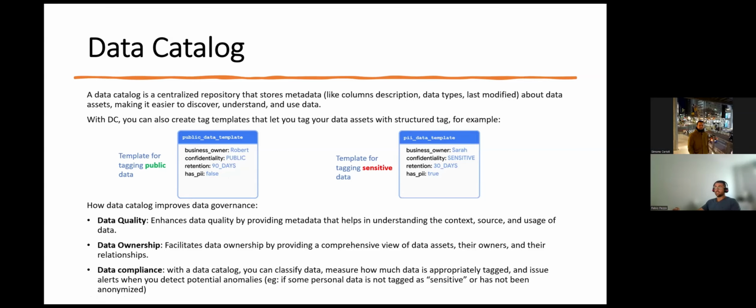This is very important, because when you have a very big amount of data in an organization, you have a very big number of tables. Having a data catalog can help you navigate through these tables and search only for what you want to look for. And finally, a data catalog improves data compliance, because you can classify data and measure how much data is appropriately tagged, and issue alerts when you detect some anomalies, like if some sensitive data was not anonymized, or if some sensitive data was not tagged as sensitive, for example.